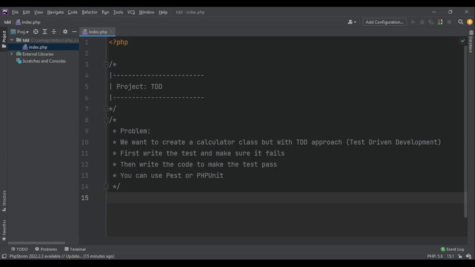In our project, we are going to create a calculator with TDD approach. Please pause the video and see if you can do it on your own, then come back and see how I would do it. Okay, now let's see how I would do it.